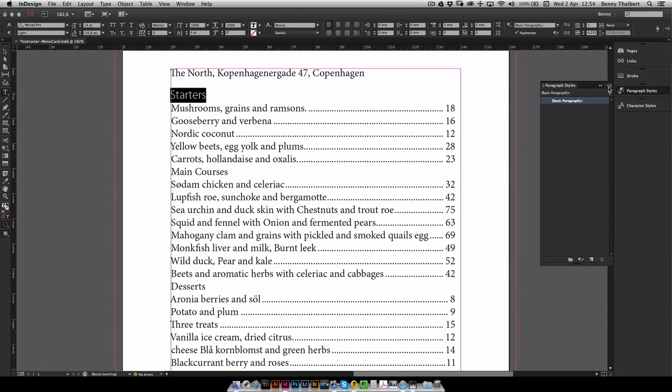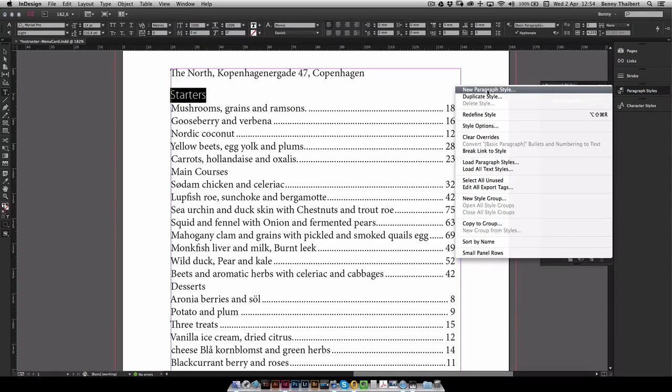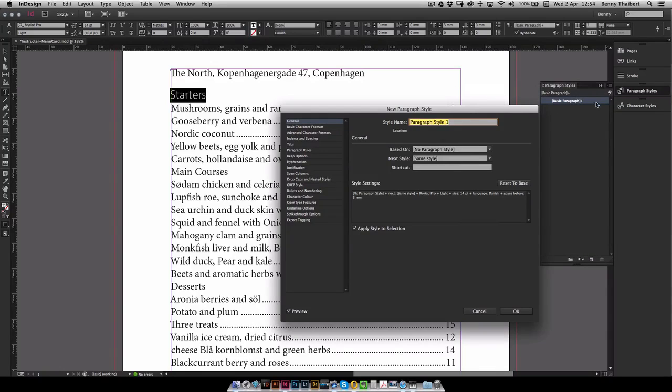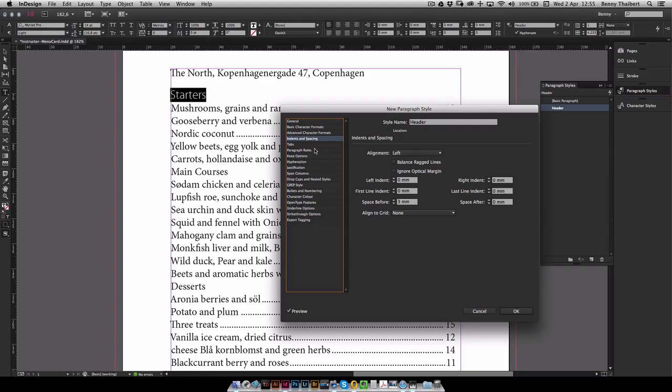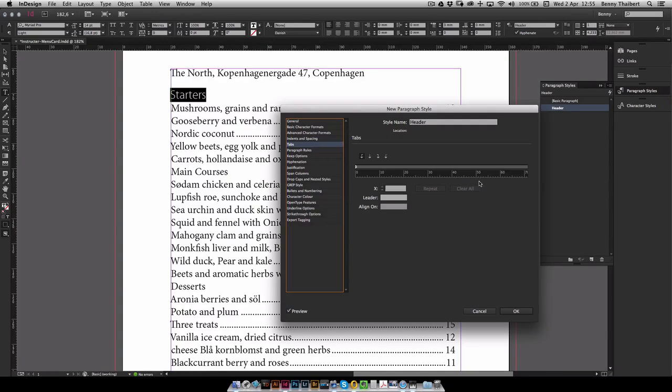So now the smart thing happens. I go up here, say new paragraph style. That was from the small menu up here. I'll call that header. And remember to tick this on, apply style to whatever I have selected. This has actually stored all my basic configurations I did here, also my indents and spacing, and if there were any tabs.